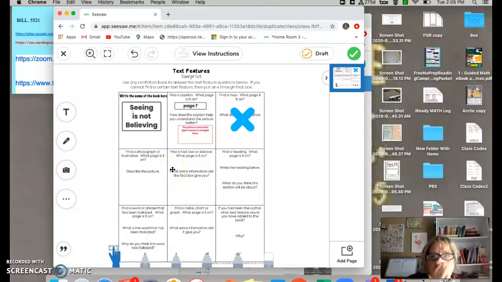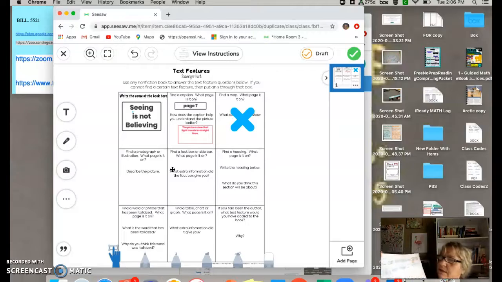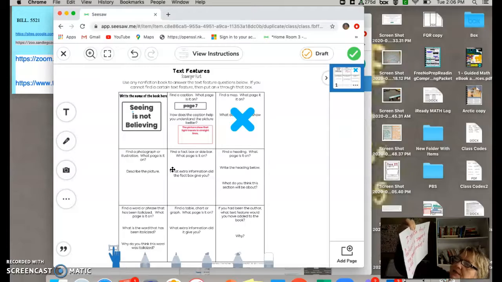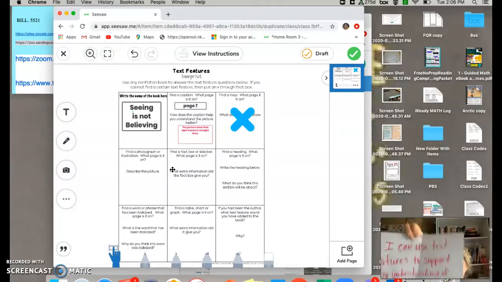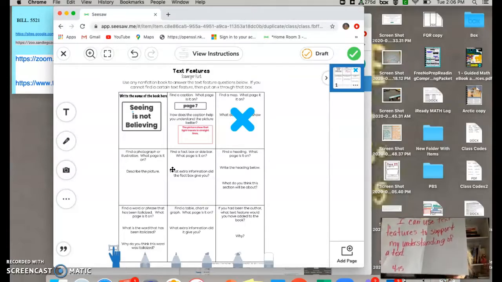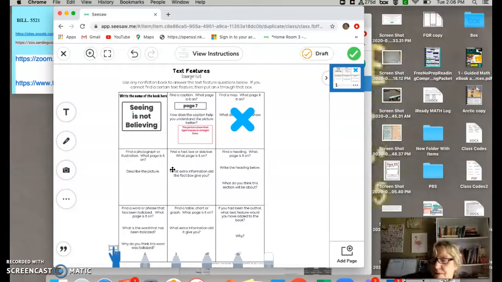Okay. One more thing before you go off and work. I shouldn't see more than 2 X's, probably 1 X. Because if you have a book that doesn't have very many text features in it, I need you to pick a different book. So remember, your I can is, I can use text features to support my understanding of a text. That's what we're doing. We're making sure that we understand what the text features do, because it's going to help us understand what we're reading. Okay, see you later.